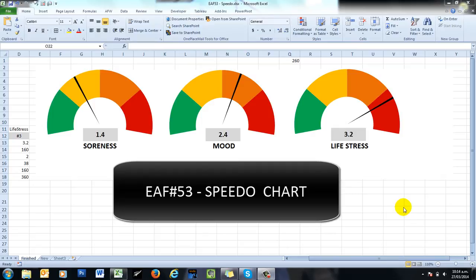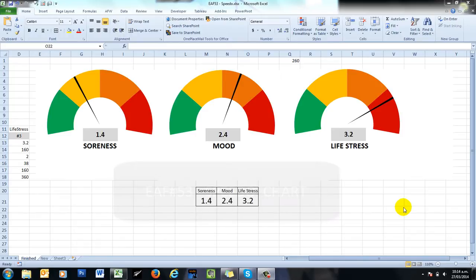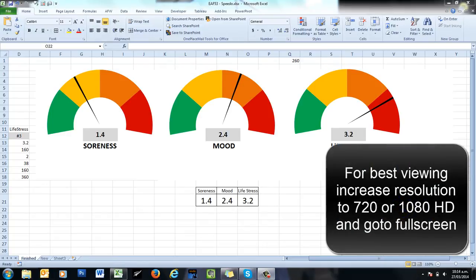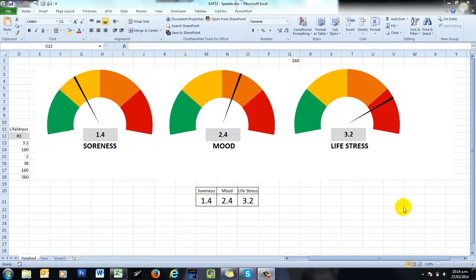What I'm going to show today is something that I didn't invent myself, certainly not that clever, but I was asked in a project that I'm currently doing to create some Speedo charts, and I hadn't done it for a couple of years, so I went online and found a couple of good tutorials. I'm going to share that with you today.